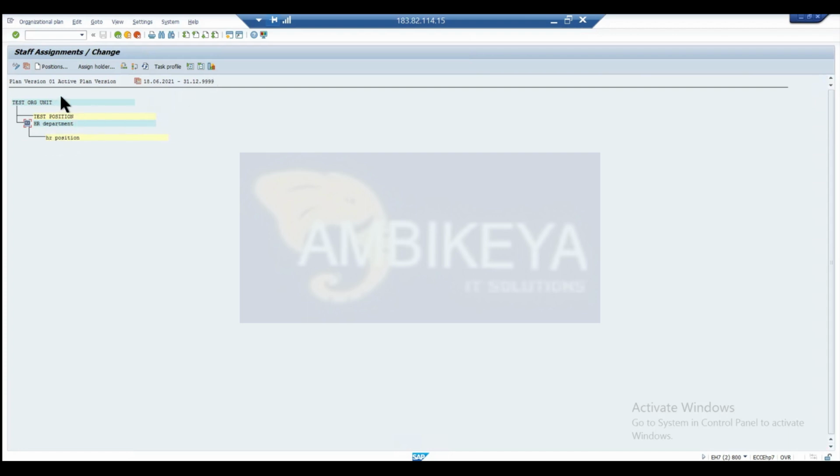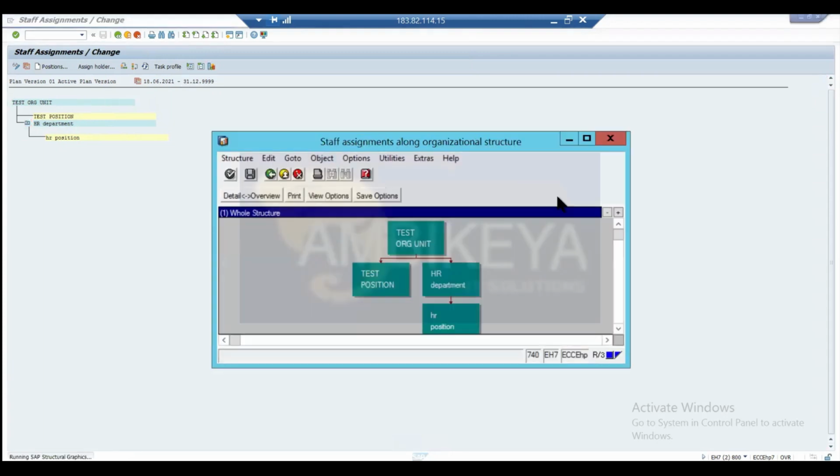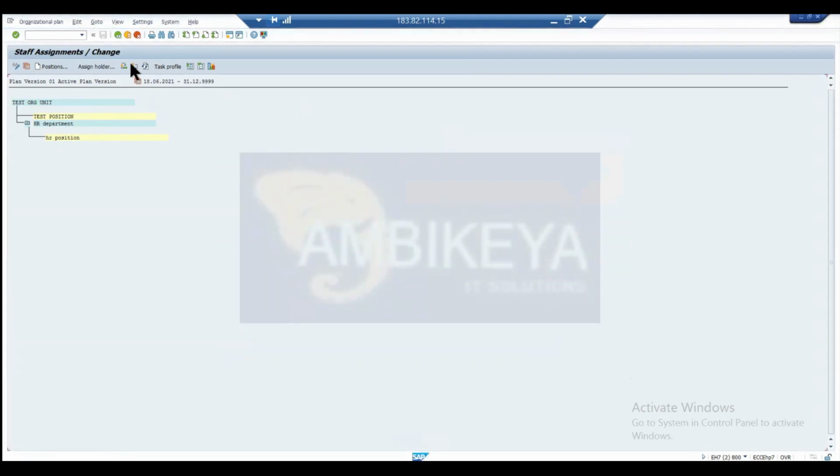Now we'll see this in terms of graphics, how it looks. If you see, in the test org unit, there is a position called test position. In that same org unit, there's a department, and that department has a position called HR position. Also, there's something I wanted to show you.